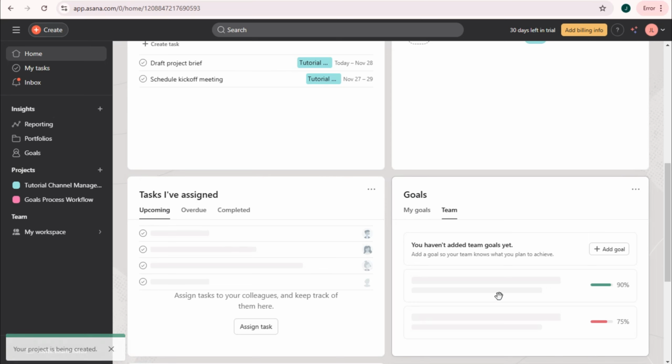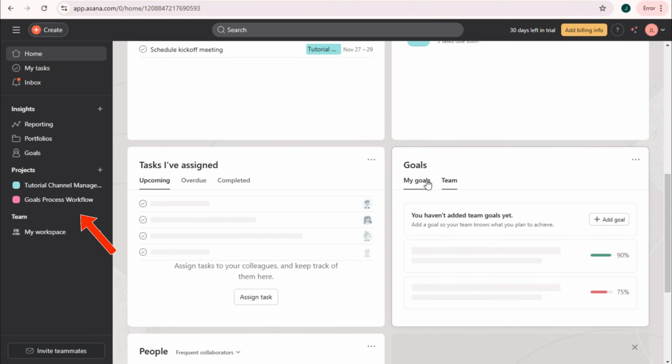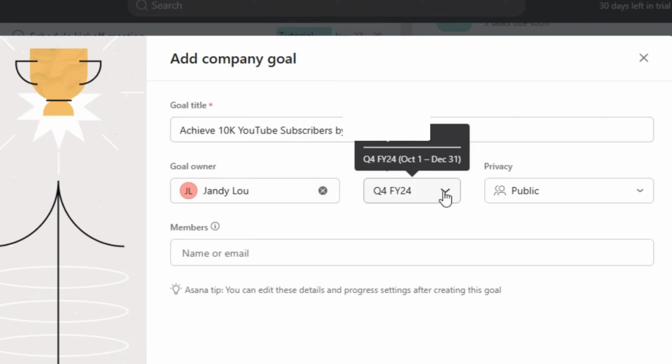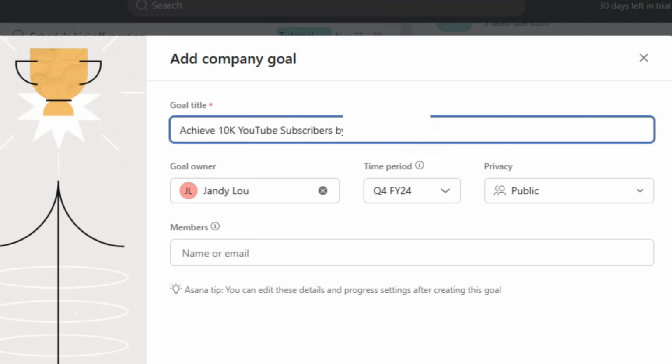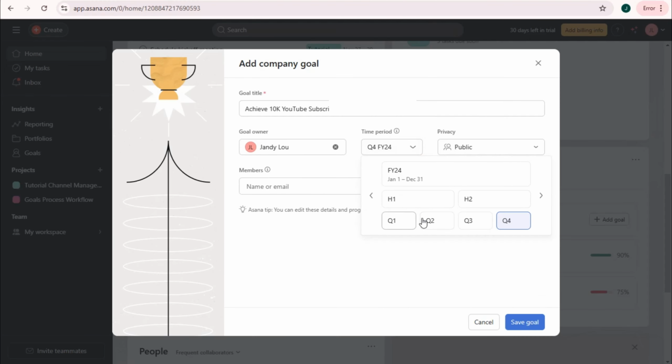So for goals, you have two options here, my goal and my team goal. If you want to create your own goal, then you can tap my goal, but I'm going to show you how to create a goal for the team so that they will be more motivated to work. So as you can see, this is the goal of my company, or the goal of your channel. The goal title is achieve 10K YouTube subscribers by me. You can set the year here. This is the goal owner. You can change that one. And then you can set the time period right here.